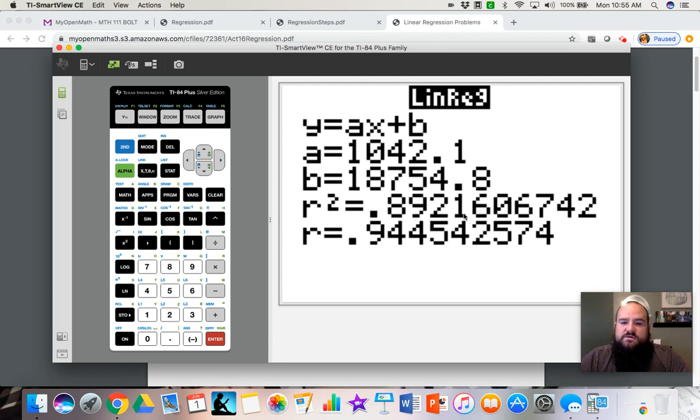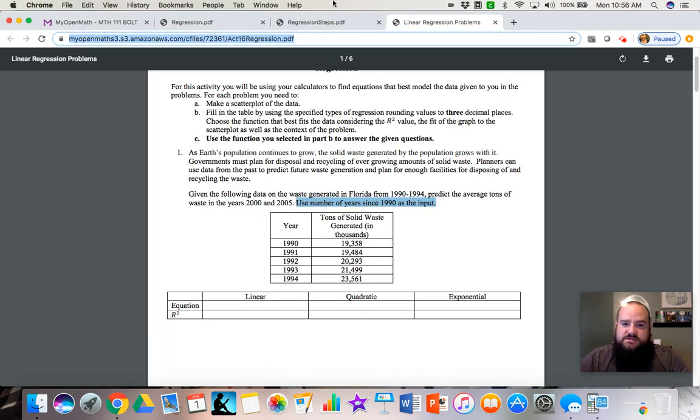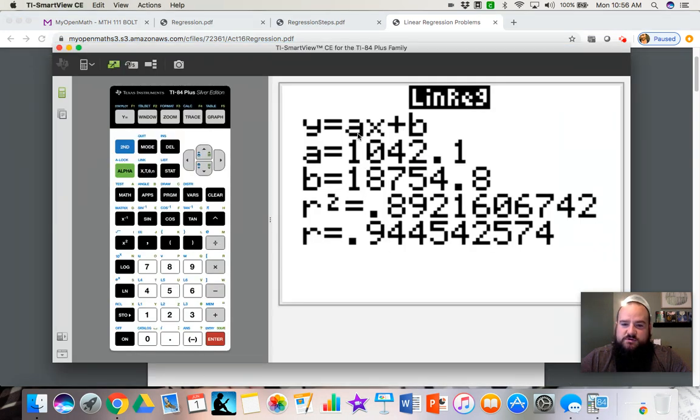So this is the information you would record on this table. Now this is the equation, so you wouldn't record just a equals this, b equals this. You would write 1042.1x plus 18,754.8. You would create that equation, and our r squared value is 0.892.